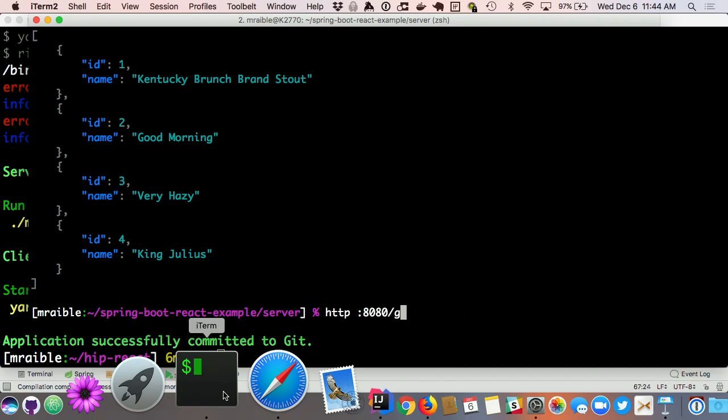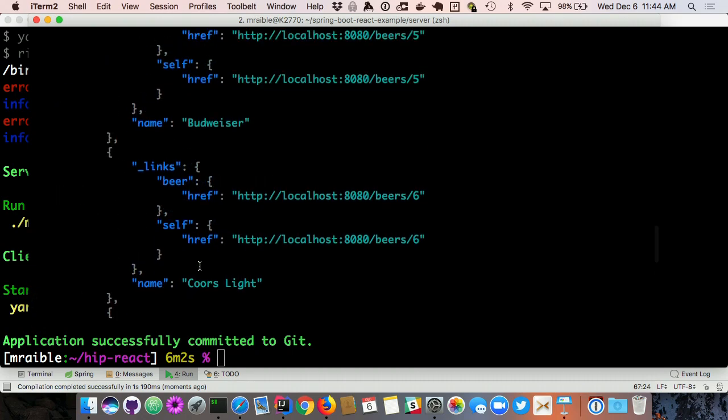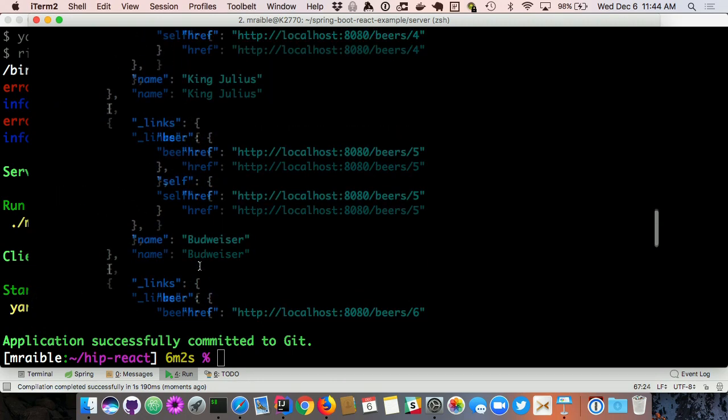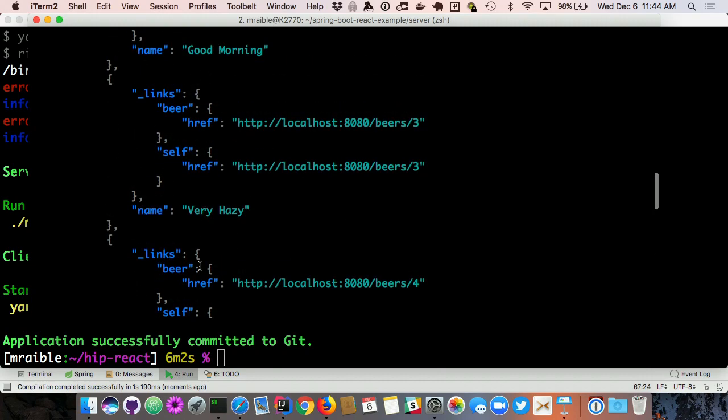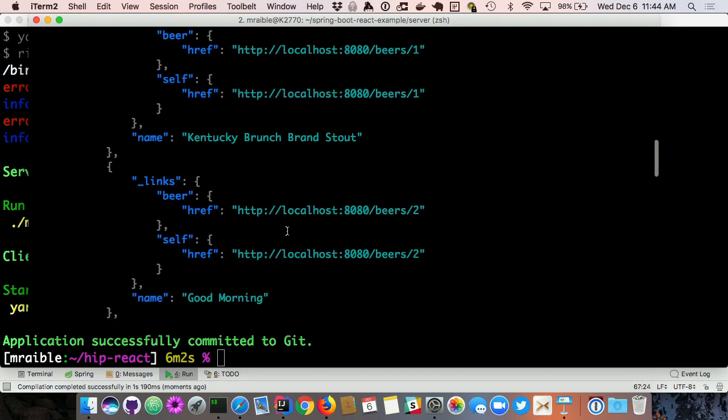So you can just do HTTP for just beers, and it shows them all. But it also shows them in a way that your client might not like them, right? It's got all these weird kind of URLs in there instead of IDs, and even though this is HATEOAS and it works well, the client and React works a little better if we just have a list of names.